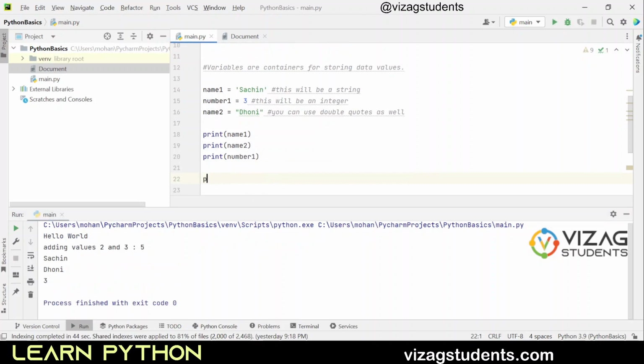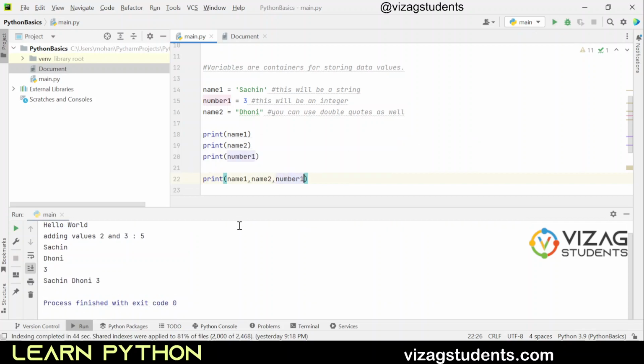But if you don't want to use three lines, then you can say print name1 comma name2 comma number1. You can save it and run it. Sachin Dhoni 3. So in a single line we print all the values. Okay, that's how it will work.